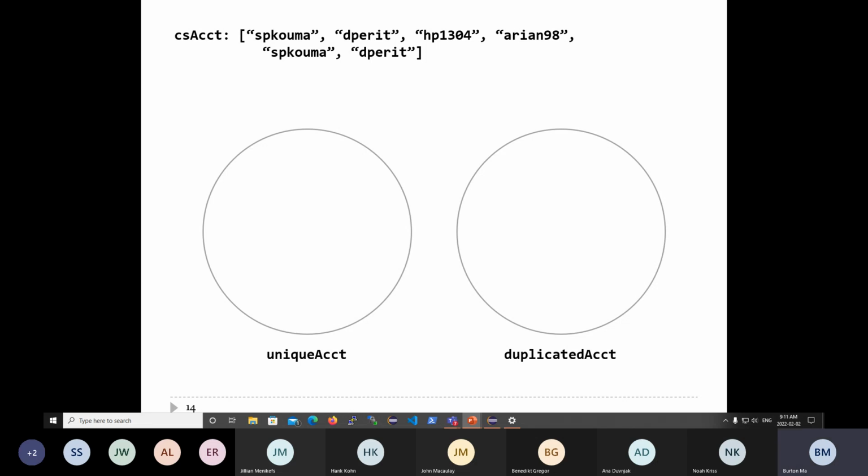Okay, so this is a picture of how that example works. So there's my list of account names. I'm going to loop over this list and try to add them to this set here, the set of unique accounts. So SB Kuma goes in, because it's not there already. dparrot goes in, HP goes in, Arian goes in.